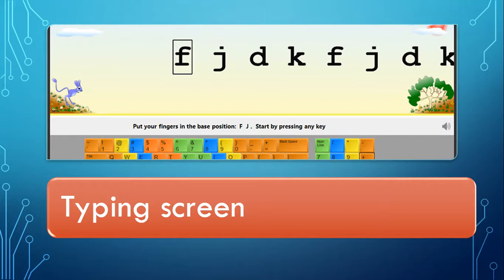See here, that is a typing screen in which, when we type any letter, a rectangular block is selected by the screen, and we see whatever we are typing on the keyboard.